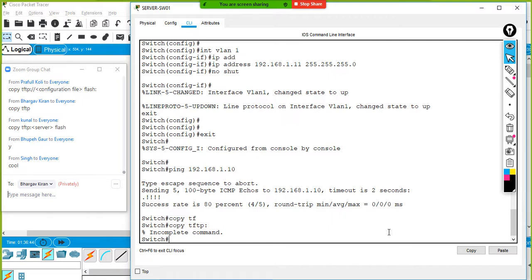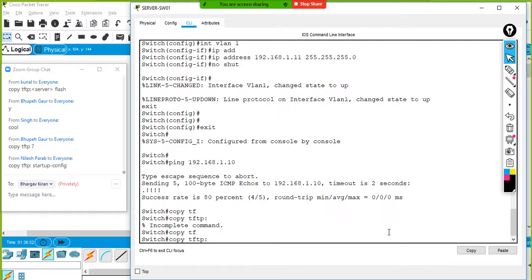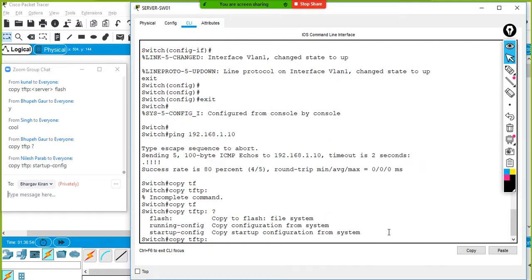Now tell me, help me out. Madam Singh said that Seshu copy it in the startup. Yeah, okay. Bhupesh is smart. He is saying, why didn't you take help, man? Okay, see the help. Because flash, when it is an iOS file, then I'm going to say flash. But here, what am I going to type? Startup or running?